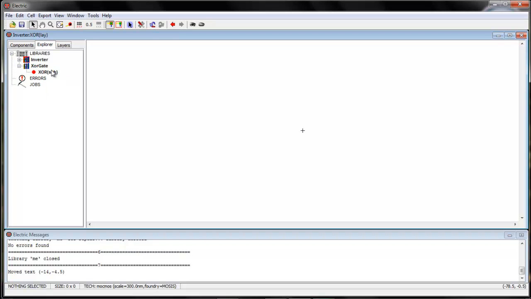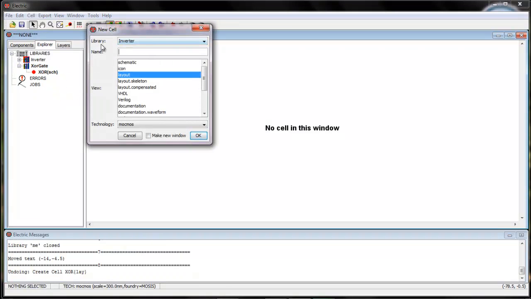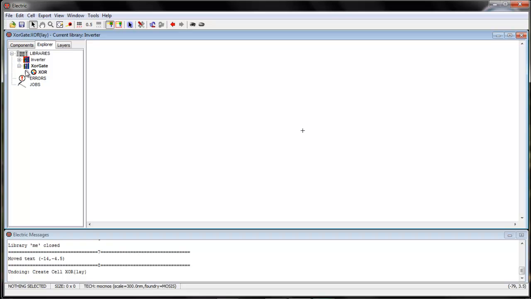I guess I made the schematic in the wrong cell. I made the layout in inverter. Now I'll just do Control Z. To avoid this error, what we can do is check the library. The library was inverter. I had to select XOR gate. So XOR and say OK. Yes. Now the layout has been created.